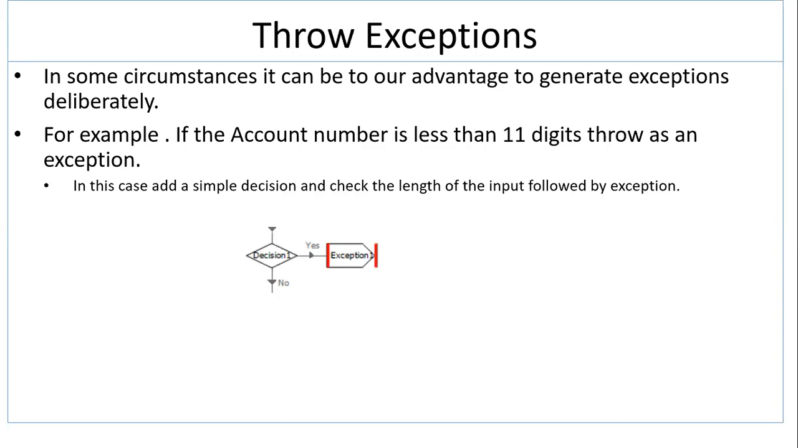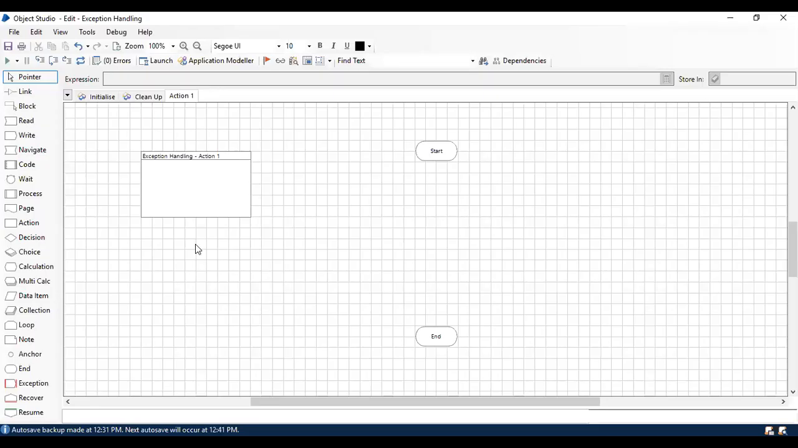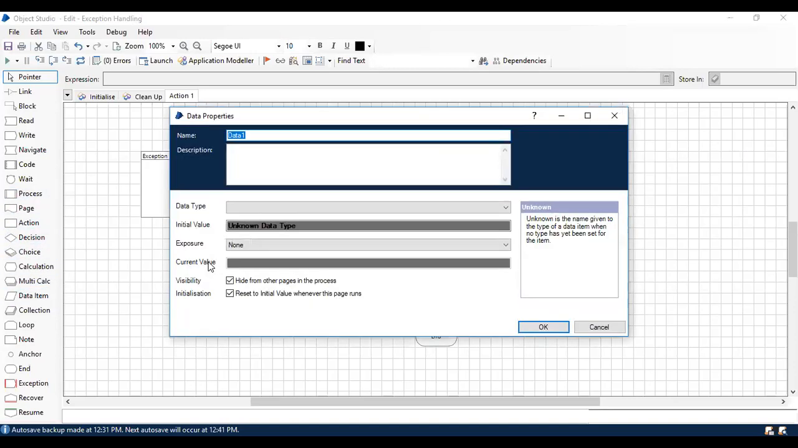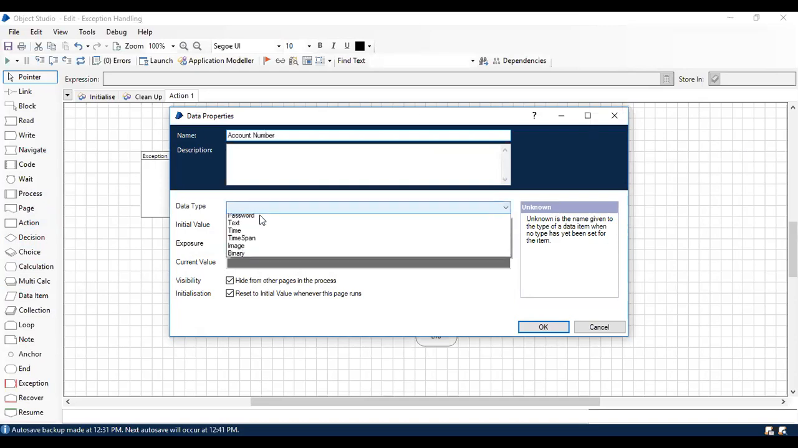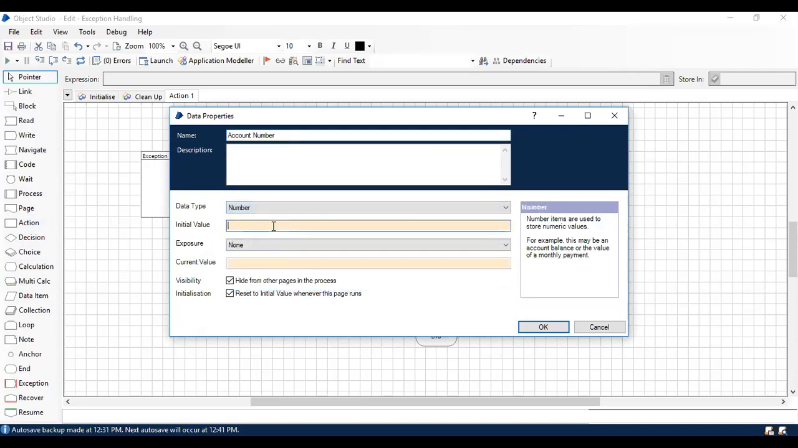In the coming part, we are going to see in Blue Prism how we are going to throw an exception and customize the text for the explained exception. Open any one of your objects or even a process, and take a data item or create a data item with the name account number, and make the data item type as a number.